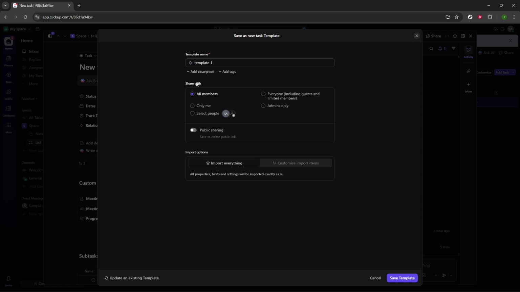Next, adjust the sharing options. Decide whether this template should be available just to you or shared with your workspace or specific locations, depending on who needs to use it. Setting the right visibility now ensures consistency for your team.